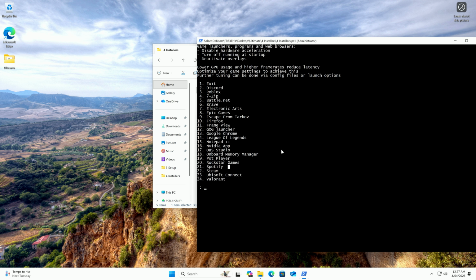The rest of them are just silent installers, purely to save time because these are quite common things that gamers use. Now, for any game launchers, programs, or web browsers, you want to disable hardware acceleration, turn off running on startup unless you explicitly want it to run on startup, and deactivate overlays ideally. I'm not saying all overlays are bad, but there have been issues in the past with overlays in general. So if you've got any apps, ideally try to turn all of these off if you can, especially if they're going to be open while you play games.